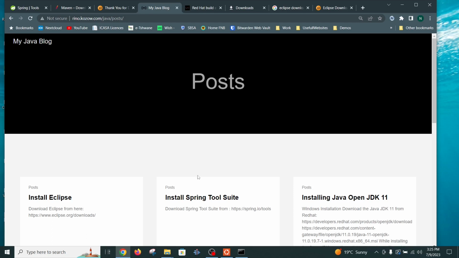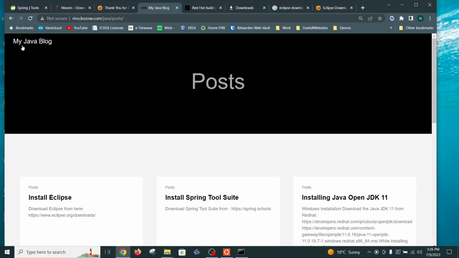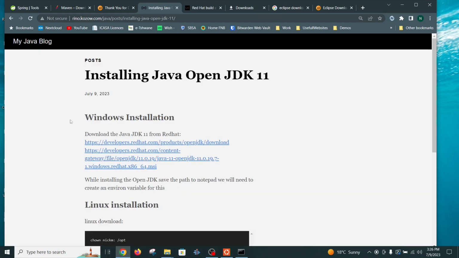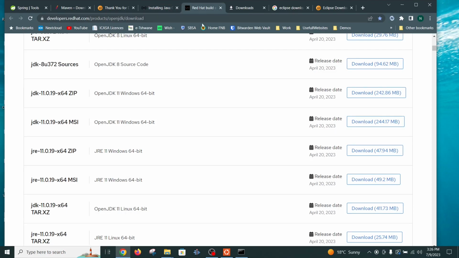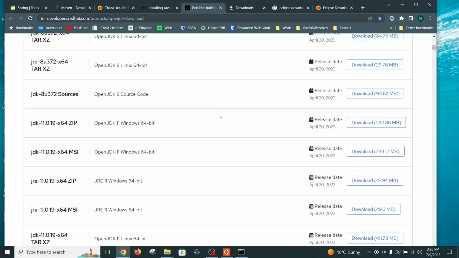So let's start with the Java installation. You will find links to my Java blog for all these instructions. In order to do the Java installation, we need to go to Red Hat. When you open this page, you need to look for the OpenJDK 11, the MSI, that's this one. So you will click this button. I've already downloaded it, but you will click it.